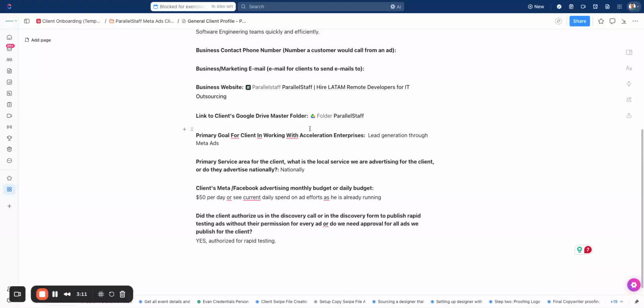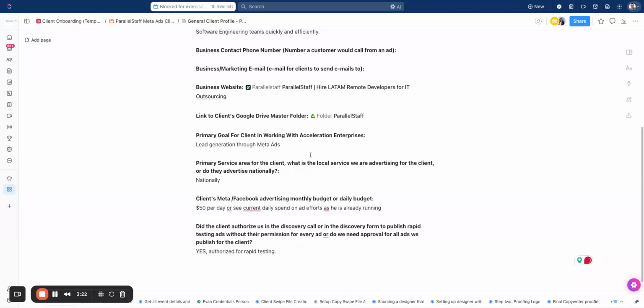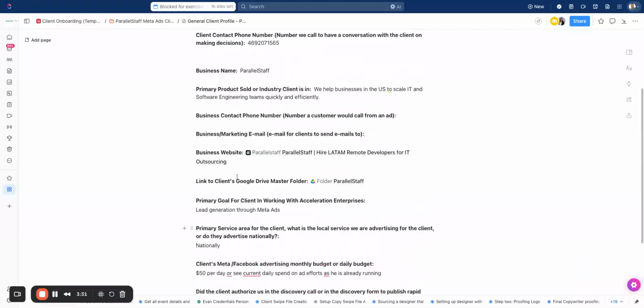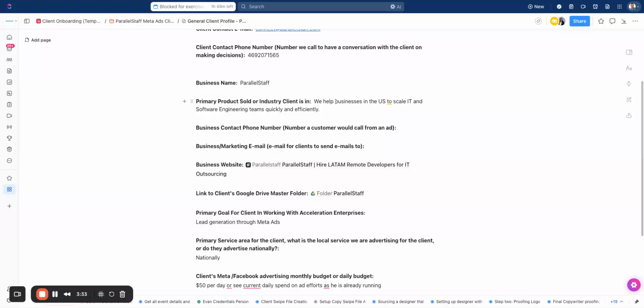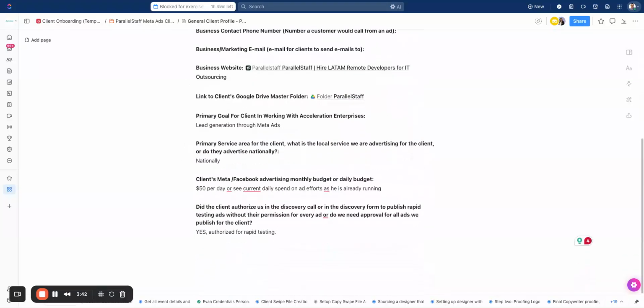What's the primary goal? So you'll want to read that. Basically, you want to read this whole profile. They want leads through Meta ads, obviously, lead generation. That's not specific enough, I would say, even like what is it for? These people actually advertise at a national level. So they don't have a geo-targeted service area. They're advertising at a national level, and they mean that by the United States. So they help businesses in the US to scale IT and software engineering teams quickly and efficiently. They're called Parallel Staff. Okay, there's some other information here.